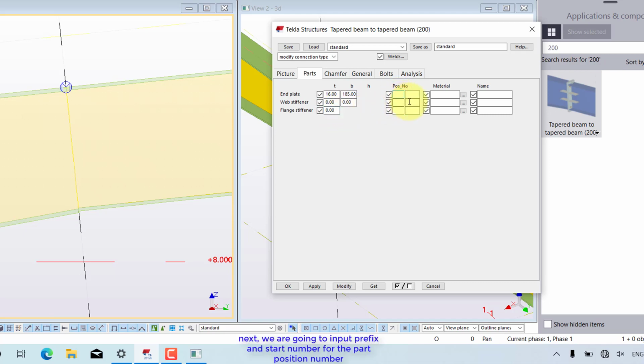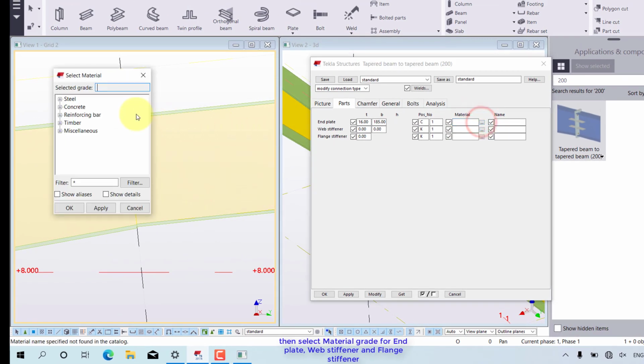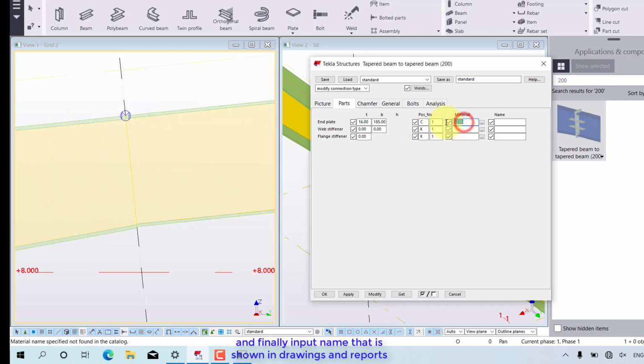Next, we are going to input the prefix and start number for the part position number. Then select the material grade for end plate, web stiffener and flange stiffener. And finally input the name that is shown in drawings and reports. End plate for the end plate. Stiff for both web stiffener and flange stiffener.